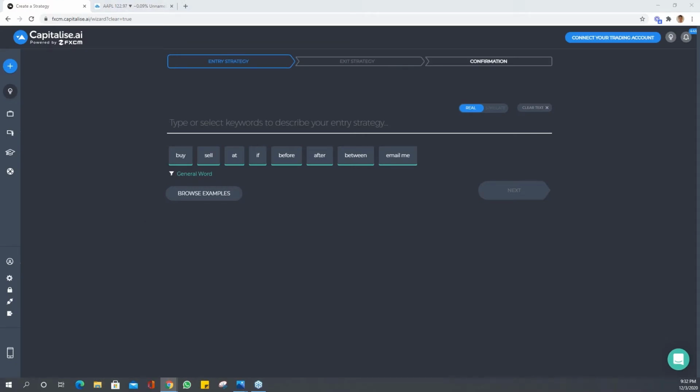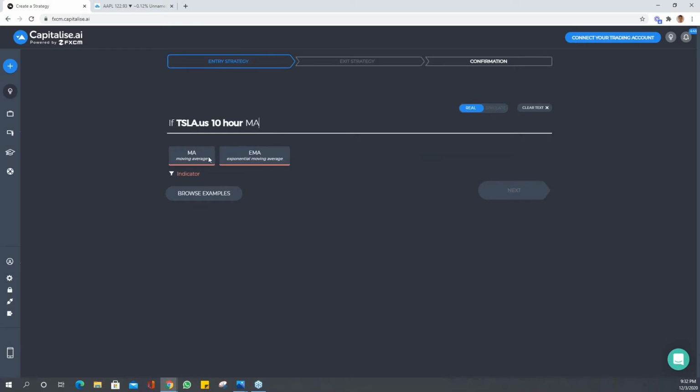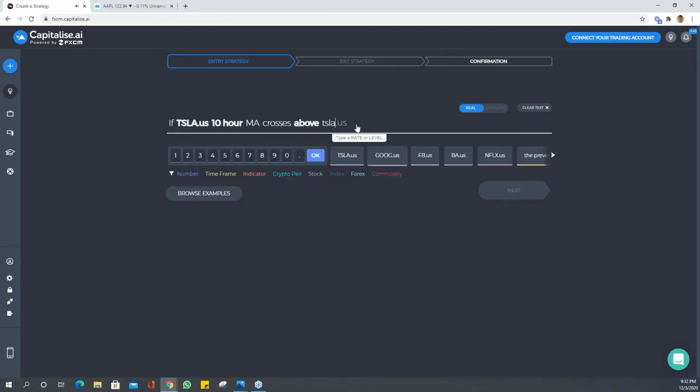So let's try to create two strategies here that we're going to use a dynamic limit on. I'm sure you guys will notice I like the tech stocks. Let's go: 10-hour MA, moving average. We're just going to use a moving average, a simple indicator here, crosses above Tesla.